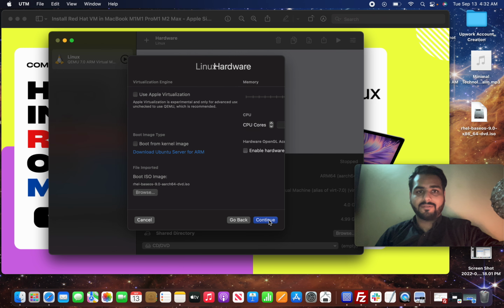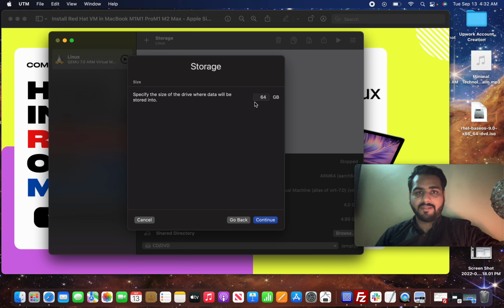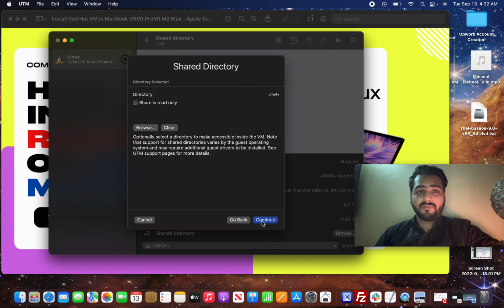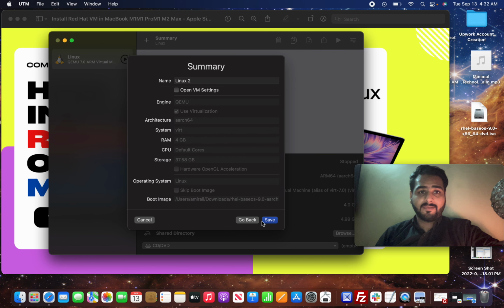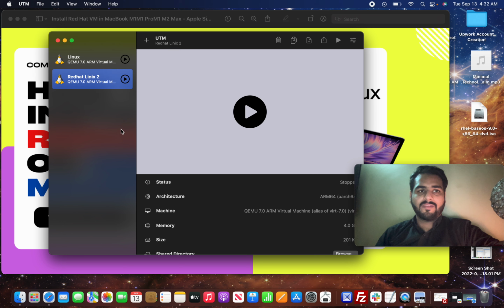Once you did that, click on continue. It will ask you for a memory version. I will assign 35. You can assign it accordingly, according to the space. I would like to name it Red Hat Linux 2 because it's my second virtual machine, therefore I would write it here too, for my remembrance. You can leave it or write it, it's your choice. Click on save.